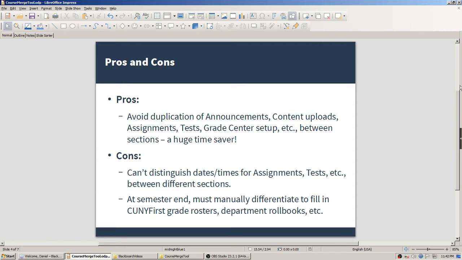Now, maybe one of those cons there is make or break for you, and you don't want to get involved with this as a result, but probably not. Probably that pro of avoiding duplication of all the announcements and all the content and all the assignments and all the tests all semester long is going to be overwhelmingly in your favor, save you an enormous amount of time over the course of the semester, and you are probably going to want to do this. Every single time I have two sections of one course, I always do this. And if I do need to put in an announcement that something is distinguished, okay, we do that, and it works out perfectly fine.